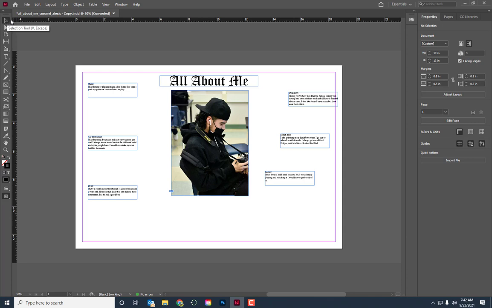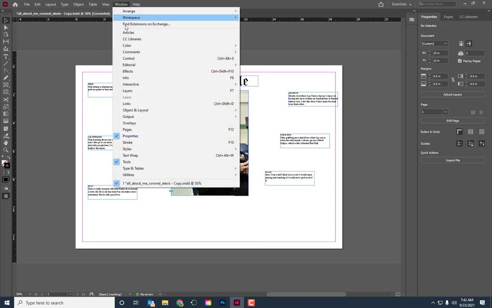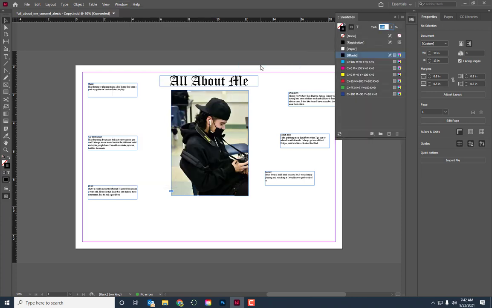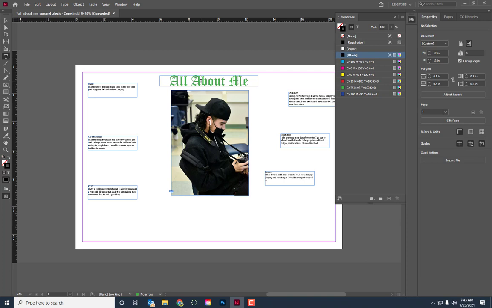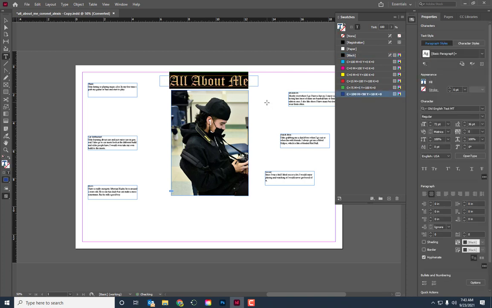Okay, the color palette is under Window, Color, Swatches. Okay, so you're not limited to just these colors. You can make more colors. So I'm going to get the text tool. I can highlight this text frame here, All About Me, and you can make it green. Now it looks like it's pink, but you select off of it, and that's that. Okay, highlight it. Now it's blue.